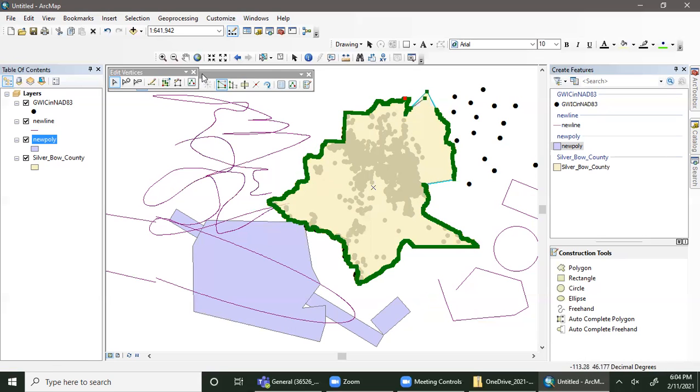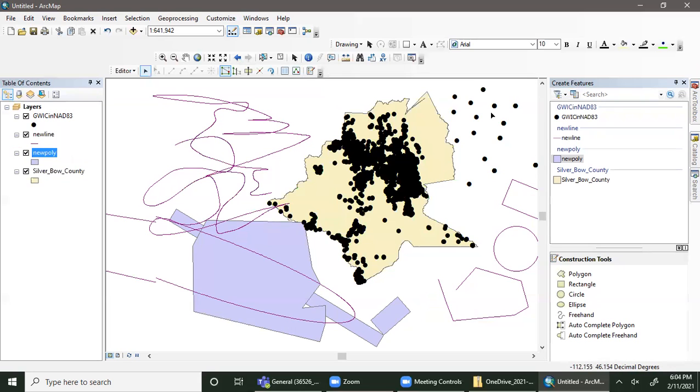So I wanted to show you the trace features tool, but it's not showing up on here for me and I don't know why. But I just made Silverbow County all wonky. And this right here is a great example of why you should open new edit sessions each time you do something. Say maybe I wanted to save all of my points and all of my new polygons and all of my new lines, but I didn't want to save what I just did to Silverbow County.